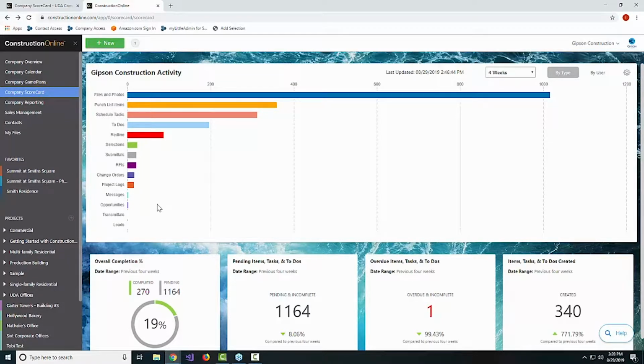We can tell just by pulling up our scorecard by type, I can see immediately that for leads and opportunities, we have not created any new ones. So that would probably be a red flag to you to say, what's going on here? Why are we not entering them into the system? Are they not being followed up with? Are we really not getting any leads? That would be an area that would allow you to take action on it quickly.